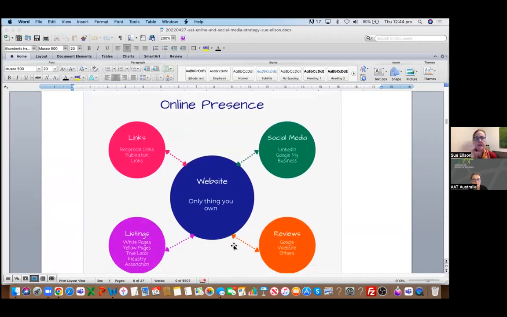So to describe this whole process visually, ultimately your website, if you choose to have one, is the only thing that you own. Anything else can disappear at any time. As we know with Facebook, there was a big hoo-ha over news organizations, and then Facebook blocked all the news organizations a while back. So social media can change at any time. And so the website is the thing.